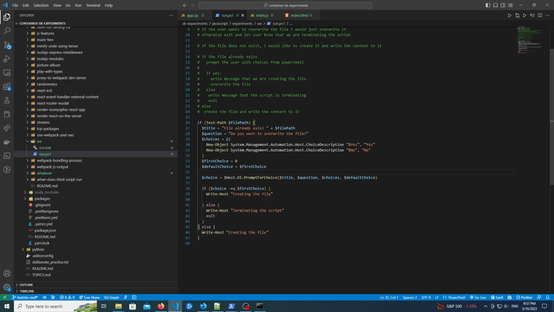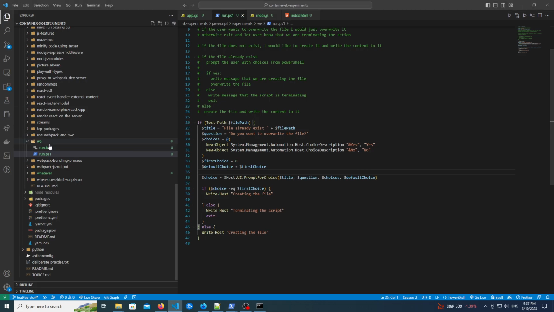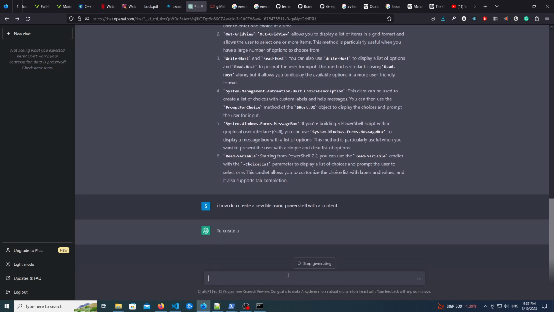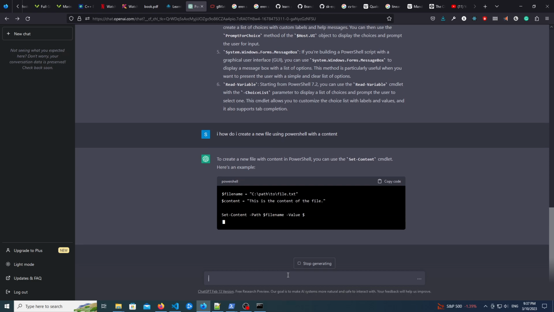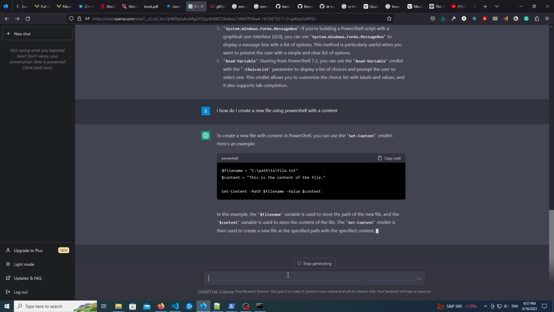That's nice. Let's see how it works. Let's run it. Creating the file, creating the file, creating the file. Okay, now I want to get from that. How do I create a new file using PowerShell with content? I think it was New-Item to create a file, Set-Content. There is an example: file name, content, path, file name, value.